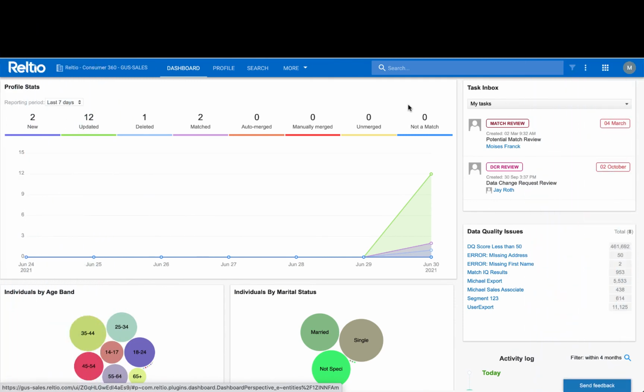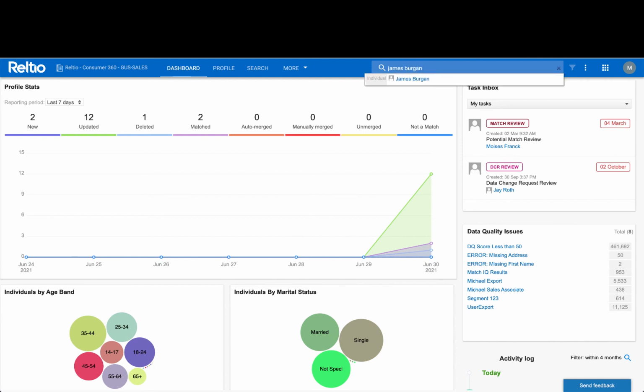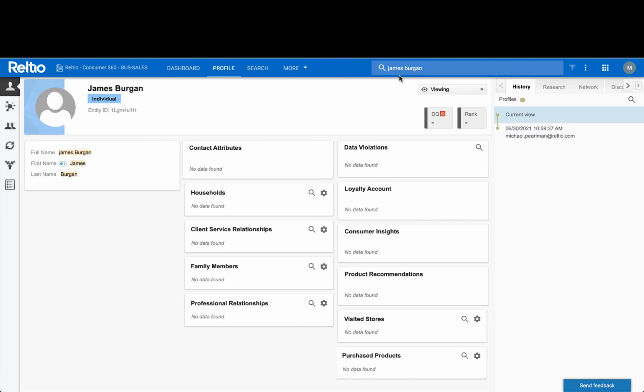If we transition to the Reltio UI, we can see that his profile now exists in our tenant. As I search for James Bergen, I get his profile back here, and we can now make this available to the rest of the enterprise, again, through our operational API.